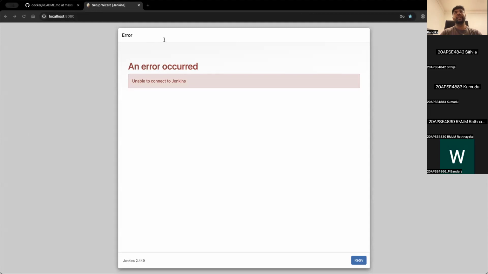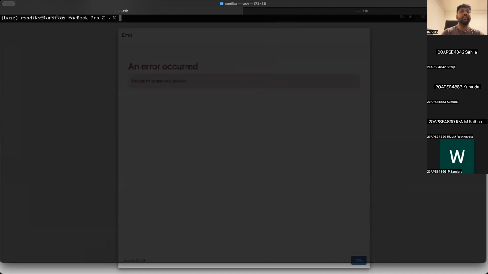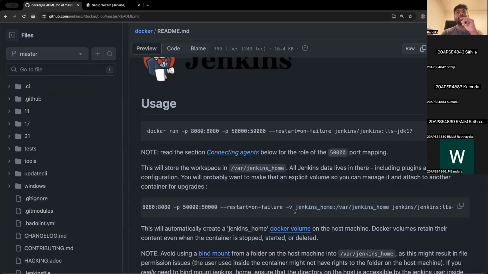Okay, I removed the container, but we got the point of how we can do the initial running and everything. The reason I stopped the server is I want to give you guys something useful in this scenario: the -v argument, or what we call the volume.